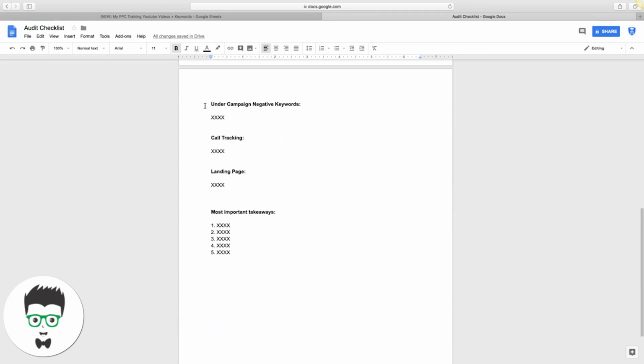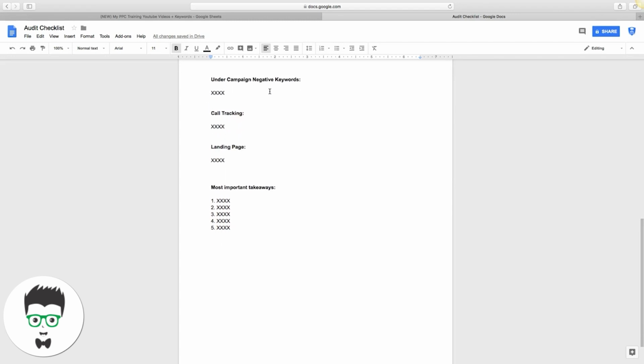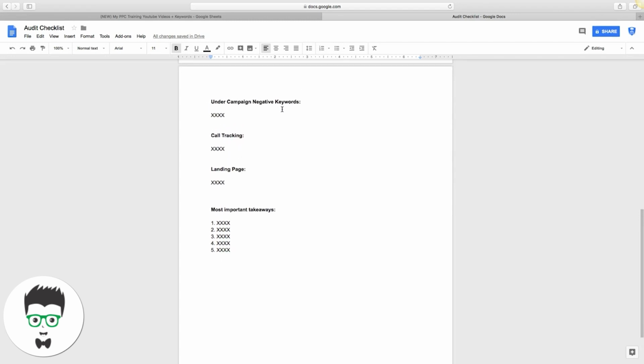Then we come down to negative keywords, which are really important and most people don't even use them. And we explain how they work, why you need them, all that stuff.